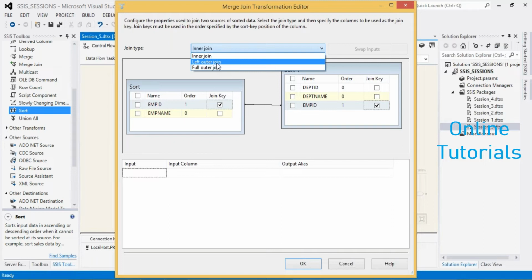Whenever I want right table information, I can swap the tables. That's it. Got it? Yes. That is what it's asking, which is your left table. That's why it's asking in the pop-up, which is your left table. Okay.